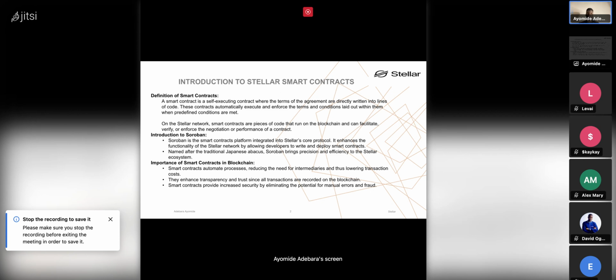Well, Soroban was named after the traditional Japanese abacus. Quite interesting, as it traces down to some of Stellar's story, because Soroban brings precision and efficiency to the Stellar ecosystem. Now, during one of our past classes, we made mention that Stellar has a decentralized exchange, that's a DEX, built on the protocol itself. Now, that is one of Stellar's core protocol features.